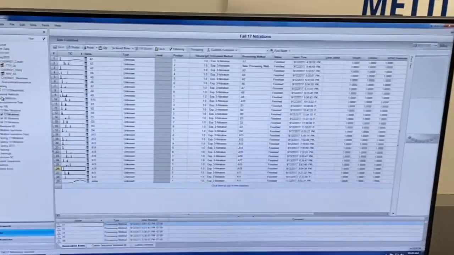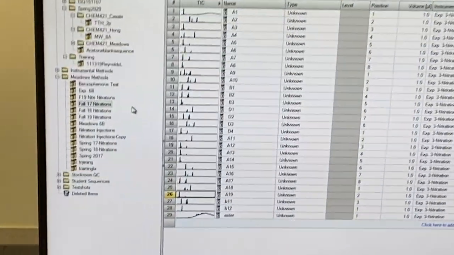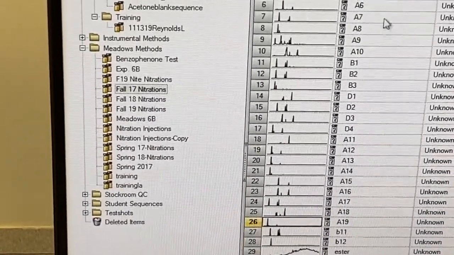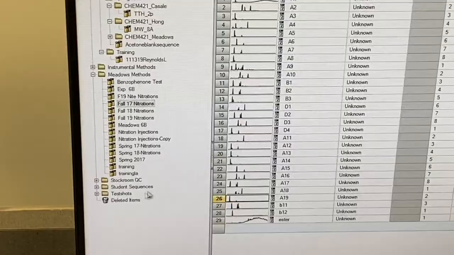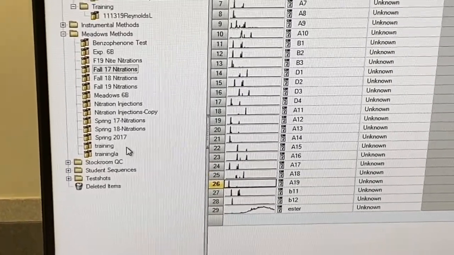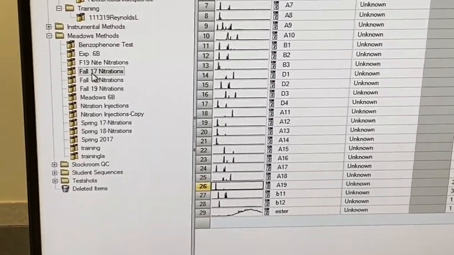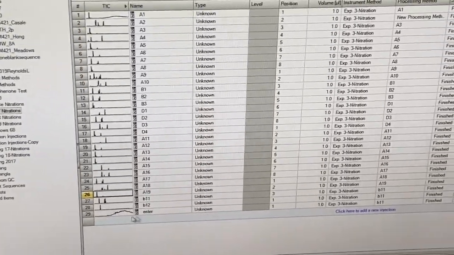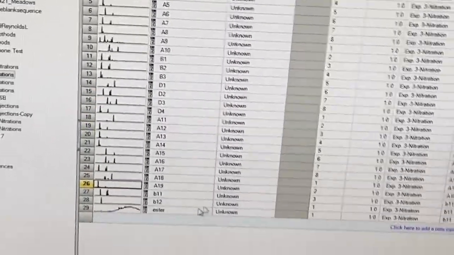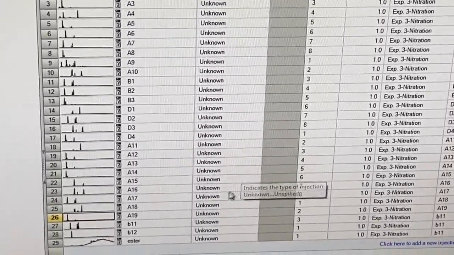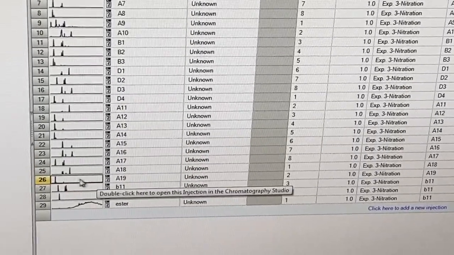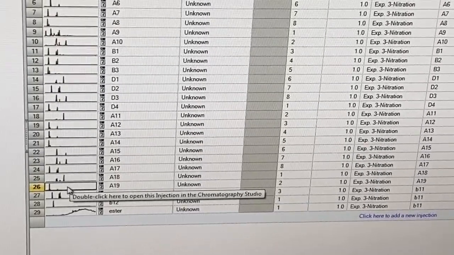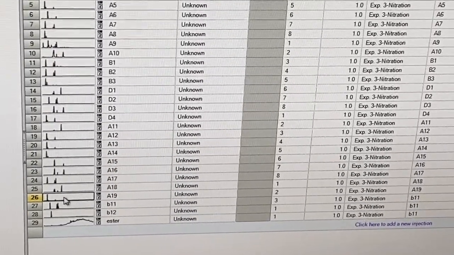Okay, so once all of your samples have been run, what you'll see is very similar to the software from the gas chromatography of last semester. Over here we have that file tree that has all of the sequences, and I've selected fall 17 nitrations, and you can see all of the samples that were run for that semester, experiment 3. So I'm just gonna open one of the injections at random. We'll choose this one here. And the way I open that injection is just by double clicking on the icon.